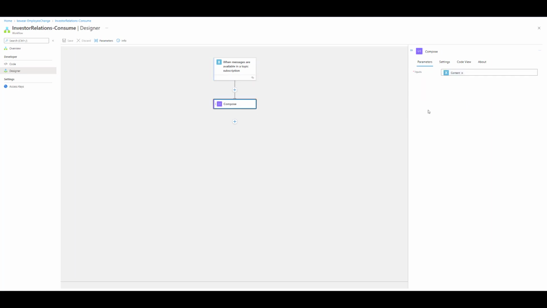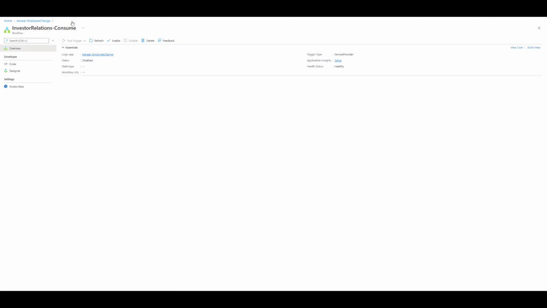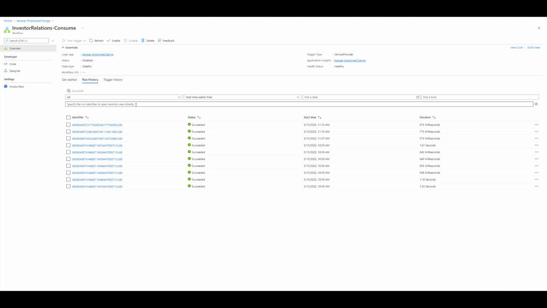Otherwise the same, we'll just use the compose action as well. Now, one thing that's kind of interesting about Service Bus is that it is durable messaging. What that means is if you have a subscriber or consumer that goes offline, that message should be persisted and we should not lose it or drop it.